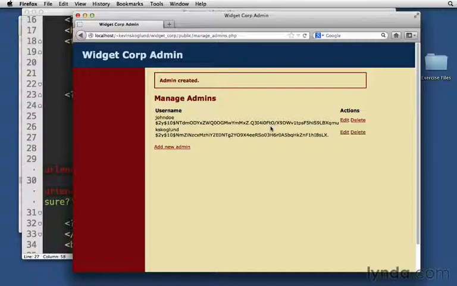We'll get to that login page in just a minute. First, I want to talk about some of the new PHP password functions that are coming up soon.